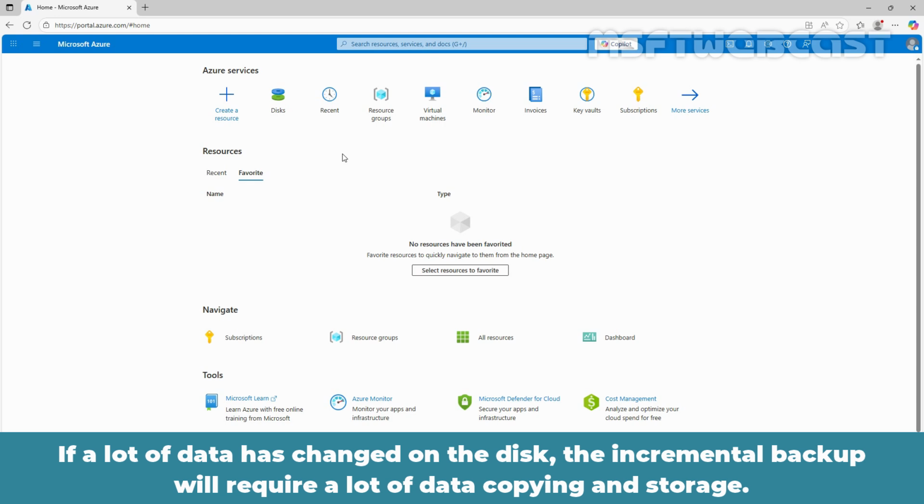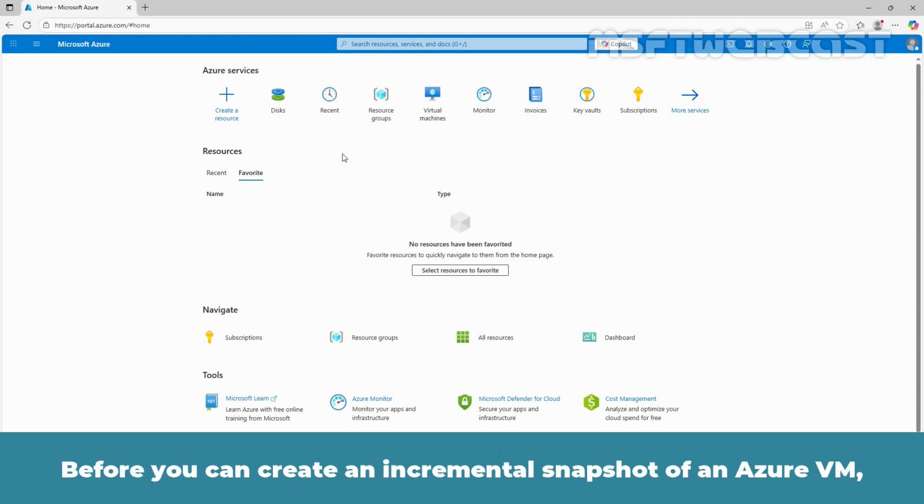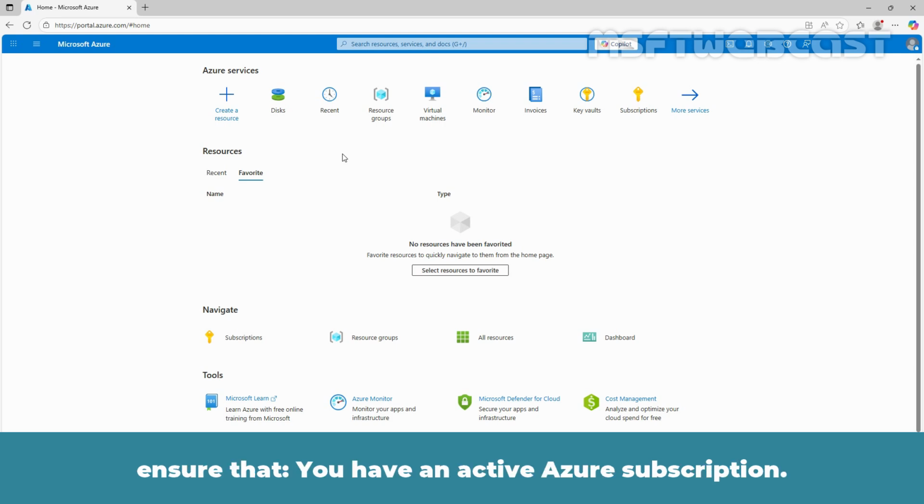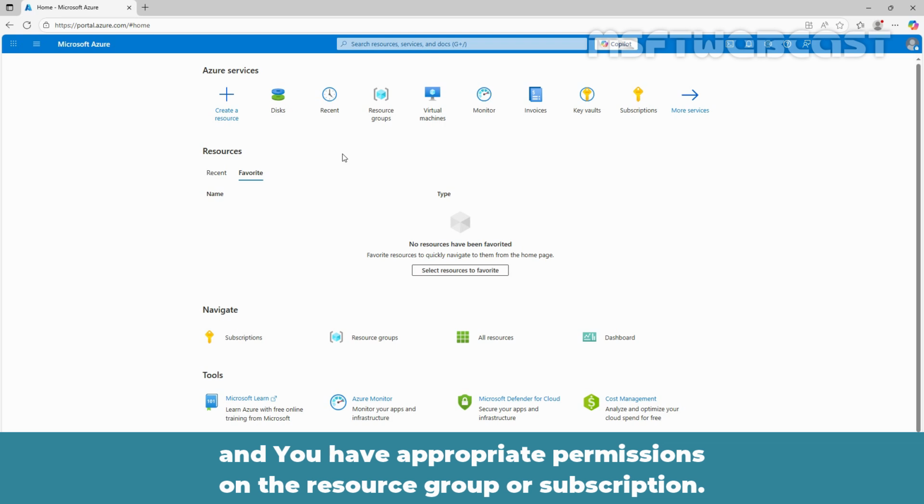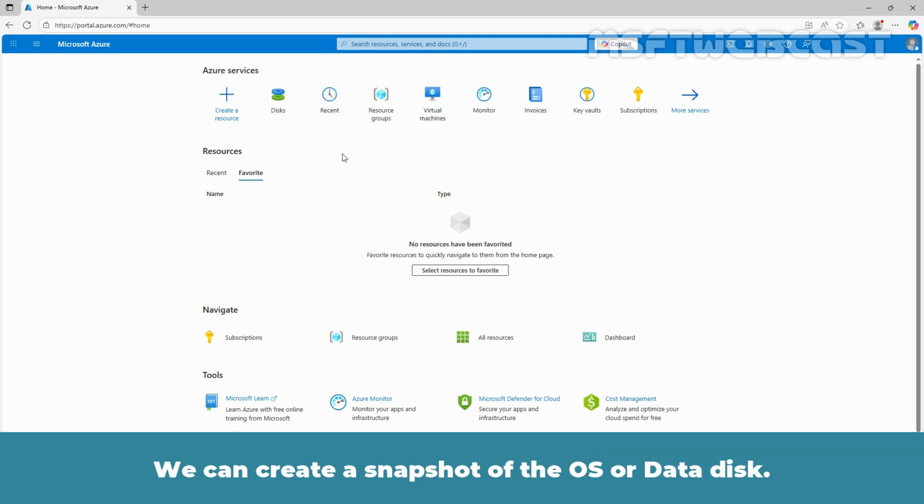Before you can create an incremental snapshot of an Azure VM, ensure that you have an active Azure subscription, your VM is using a managed disk, and you have appropriate permissions on the resource group or subscription. We can create a snapshot of the OS or data disk. The snapshot can also be used to create a virtual machine.